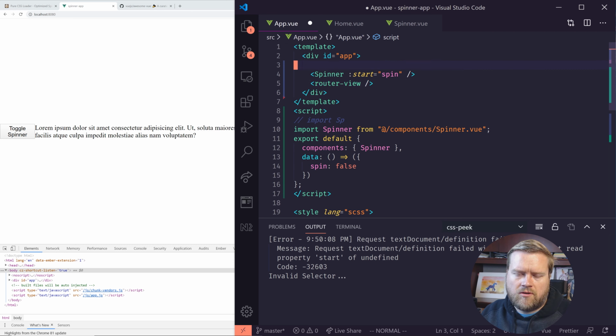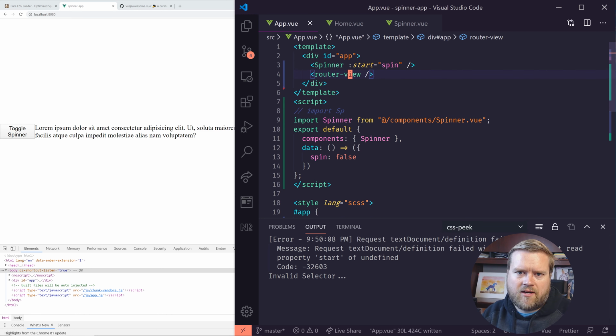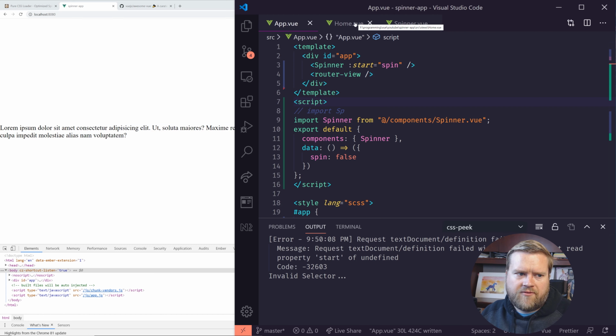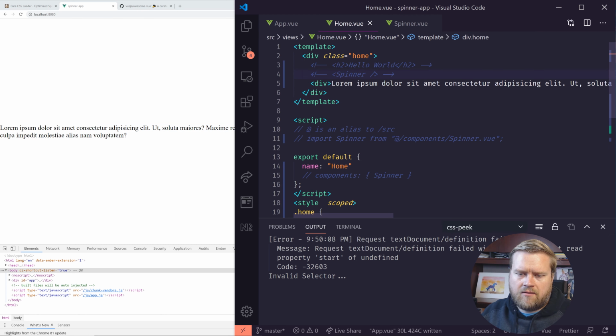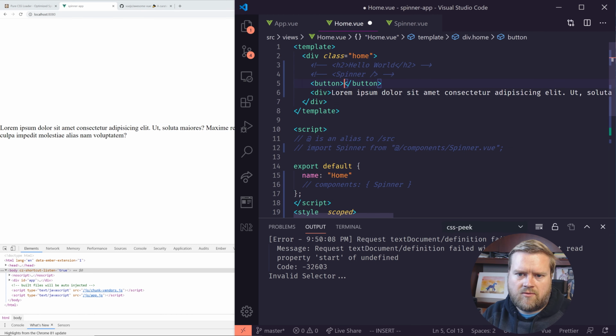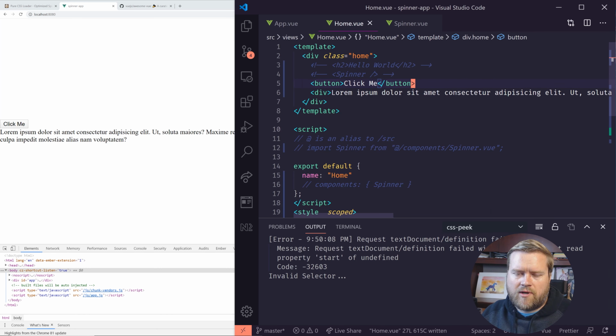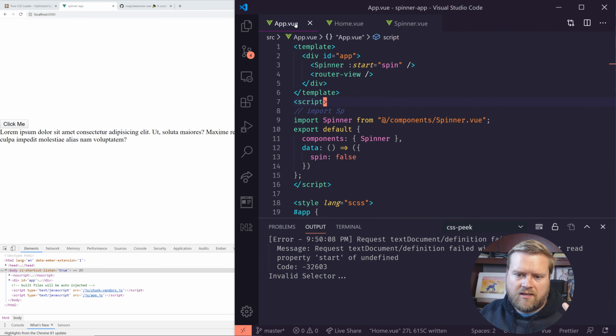And we're going to put it in the home component. So now we don't have any buttons here. But if we have the home component, let's add a button here. We're going to have it called Click Me. And we're just going to save it for now. So now we have a button Click Me. Obviously it doesn't do anything. But what happens if we want to pass somehow this spin into our Click Me?